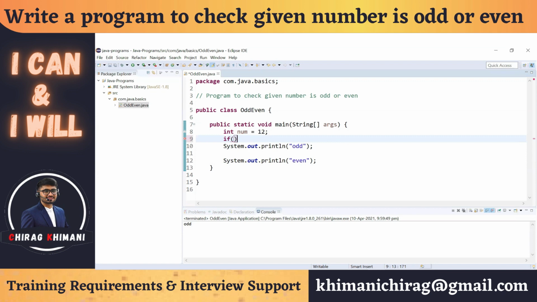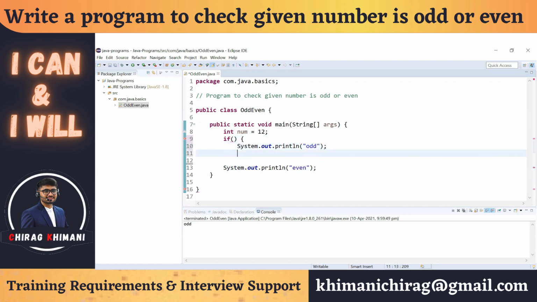Still, I don't know what condition I will write. Okay, I'll just keep it blank, with an opening curly bracket. And I'll write one statement into the if and another statement into the else part. Perfect. So now we have understood that we have to write some condition, and based on the condition we have to print either odd or even, right? Now we have to just focus on the condition.